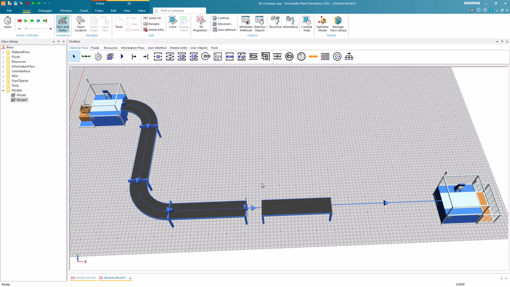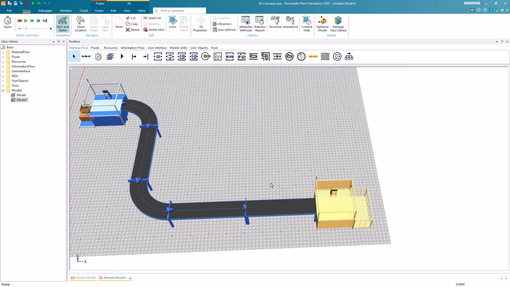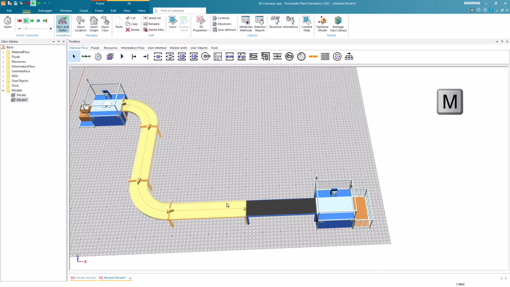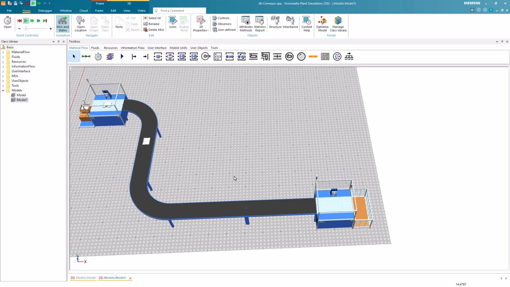Then we bring together the conveyors, the station and the source. Now we start the simulation. As you can see, the gap type is now applied to the conveyor we split up before.